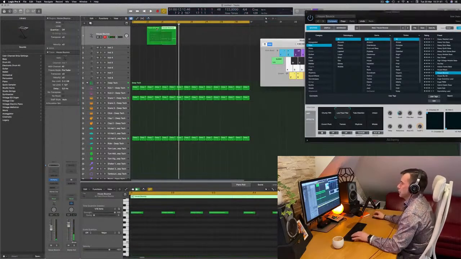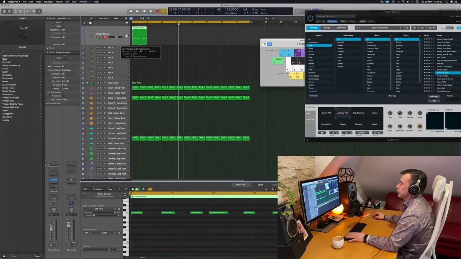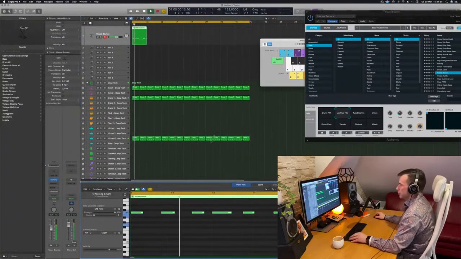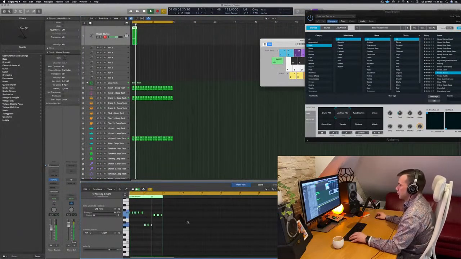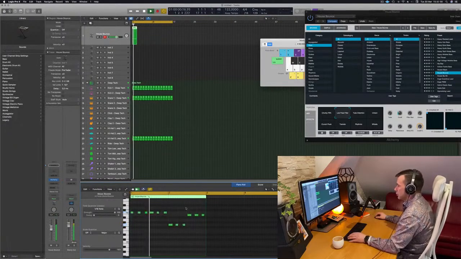something like this to kick it off. Quantize it quickly. I'm not sure about this third one here.